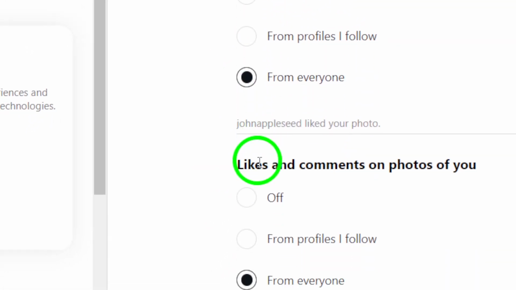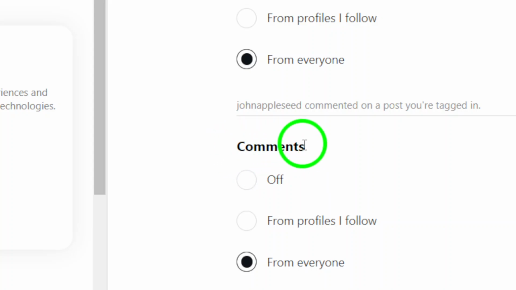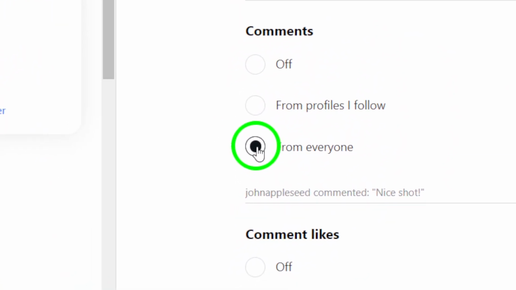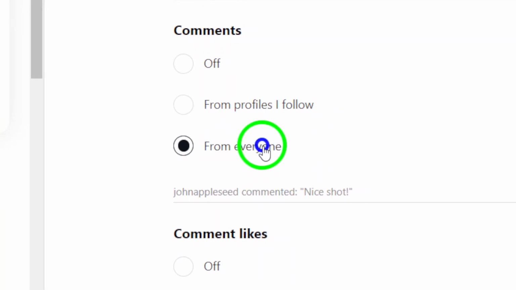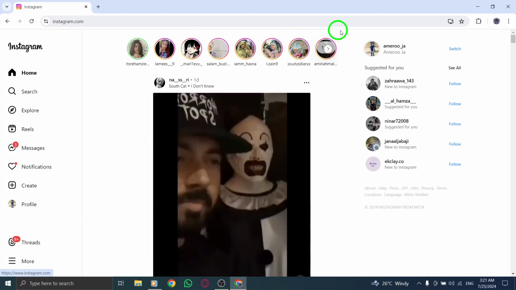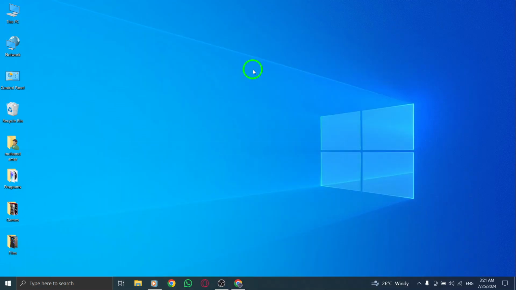Finally, scroll down to the section labeled Comments. You'll see options for who you wish to receive notifications from. Click on it and select From Everyone to ensure you get notifications for comments from all users, not just your followers. And there you have it. You've successfully enabled comments notifications from everyone on Instagram using your PC. You won't miss out on any interactions with your posts moving forward.